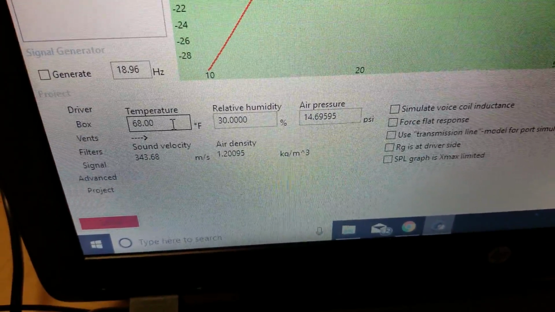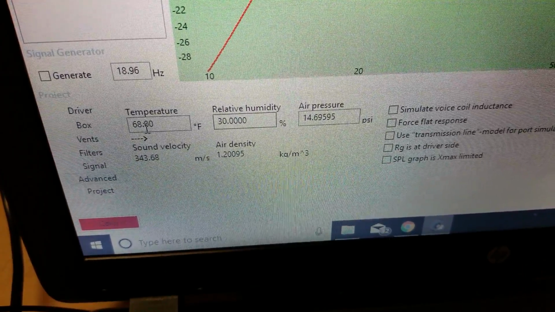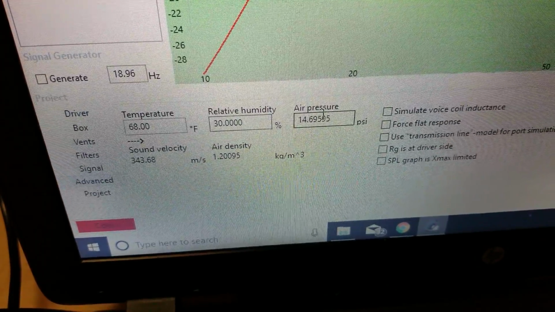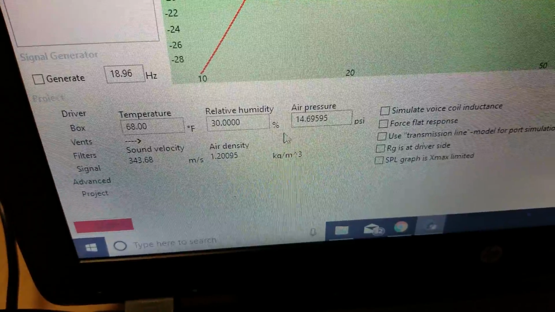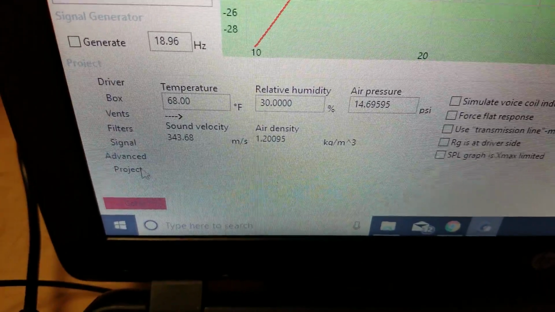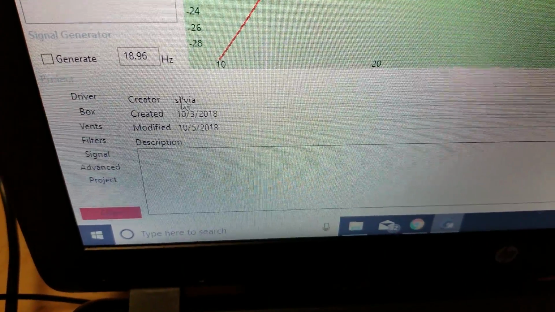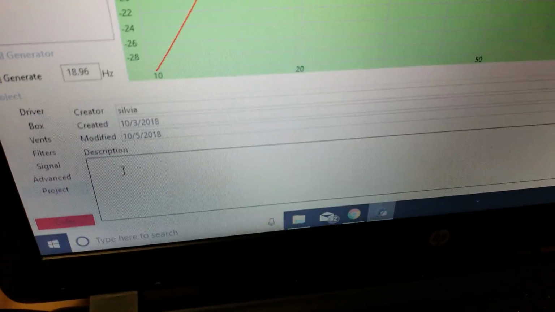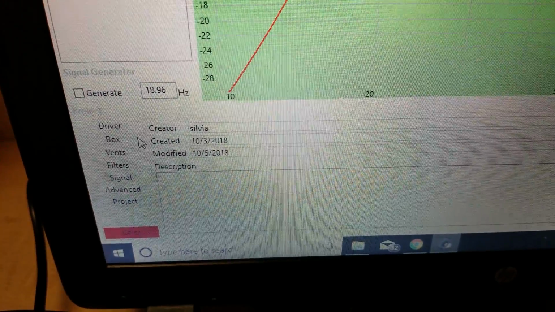This is very interesting. You can actually give it the current temperature, humidity outside, and the air pressure as well to get a little bit more of an accurate feel as to what it's going to do. And then this is just information about the project. So you can type your name in as creator and describe exactly what's going on there for your own sake.